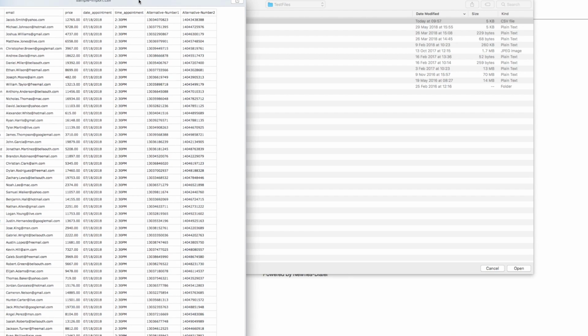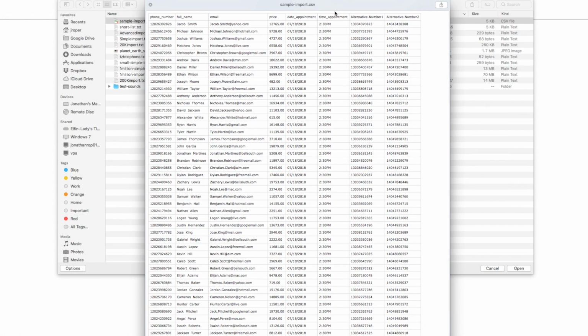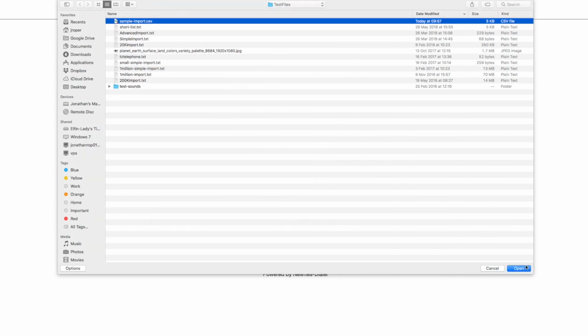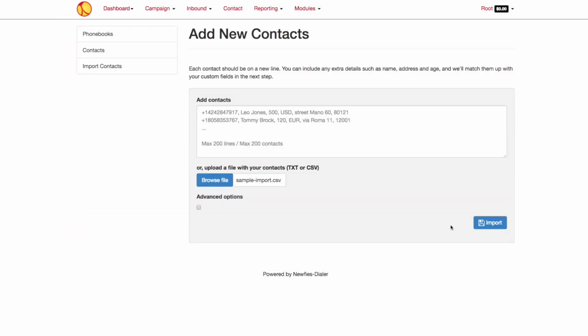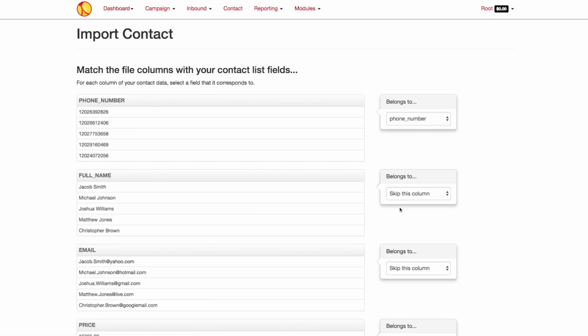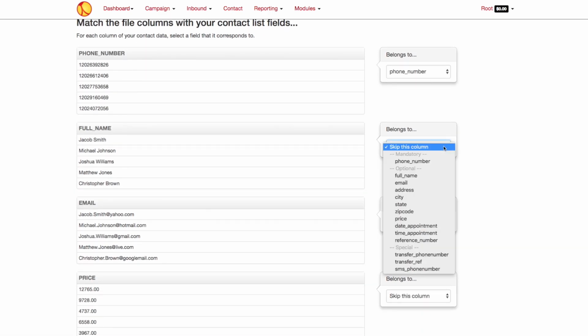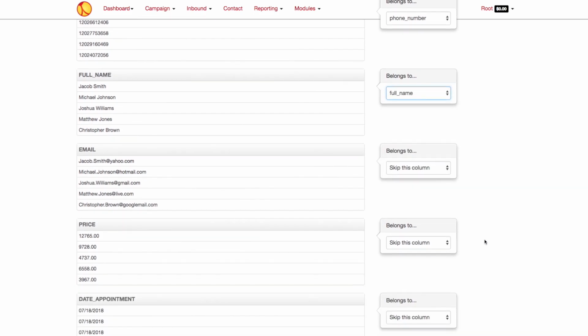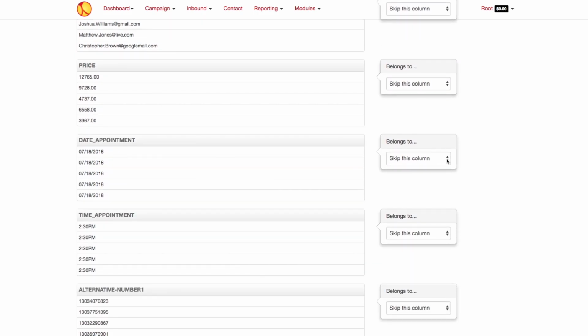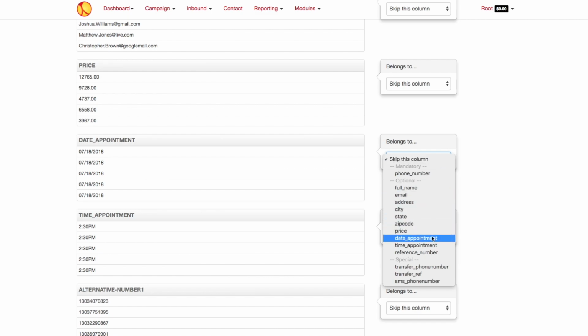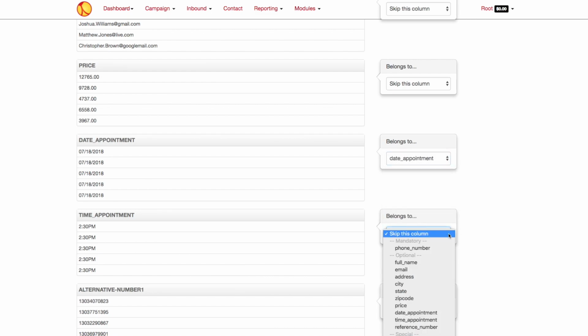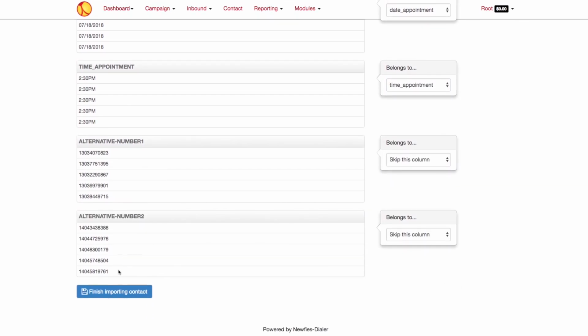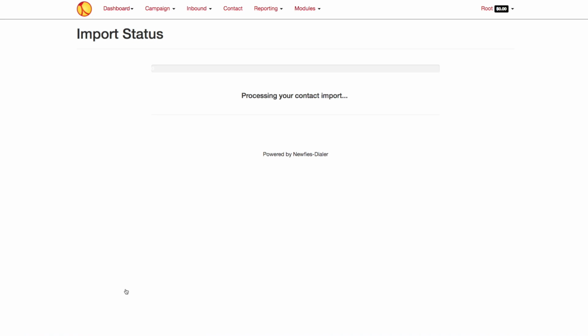The import file is a simple comma-separated file which looks like this. Import it and assign the fields you want to use. Click Finish Importing Contact and wait till the import is finished.